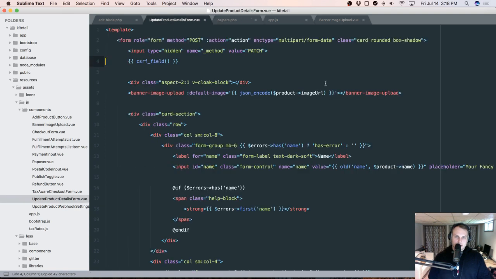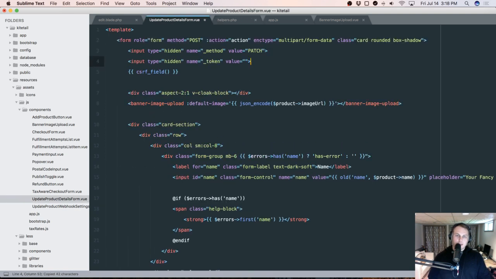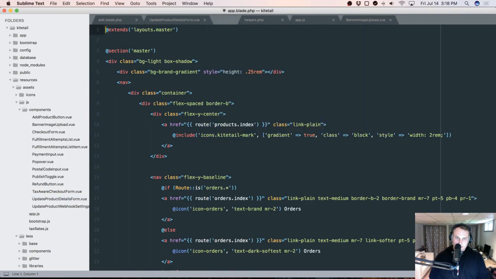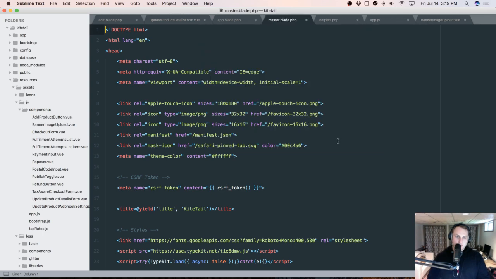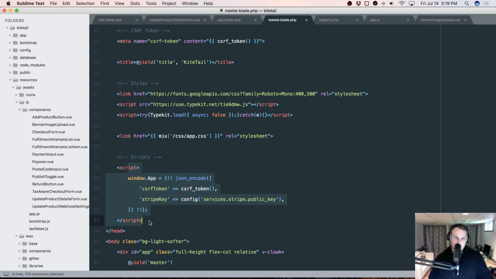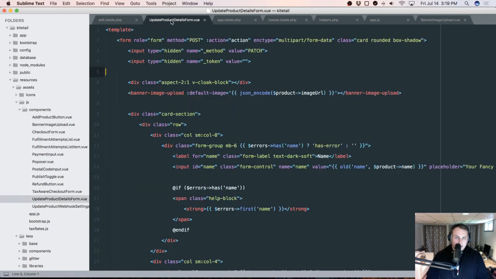So we'll have to get the CSRF token. I think I might have the CSRF token inside the layout. So let's look at layouts app, which extends layouts master. I have the CSRF token in a meta tag, but I also have it inside this script tag. This is only going to be temporary. We're not going to need this for very long because we're going to switch to an Ajax submission, which is not going to require manually getting the CSRF token anyways. So let's just grab it off the window for now.